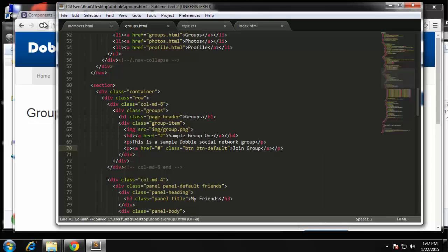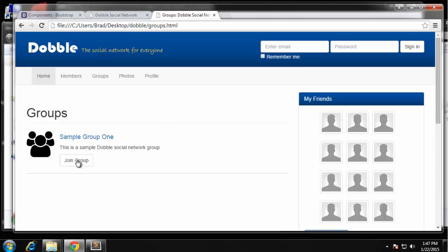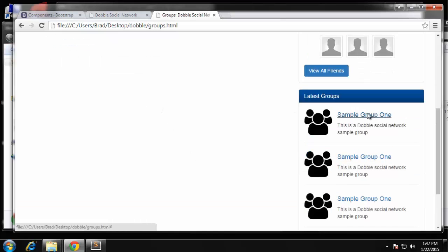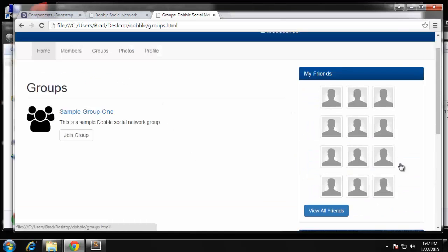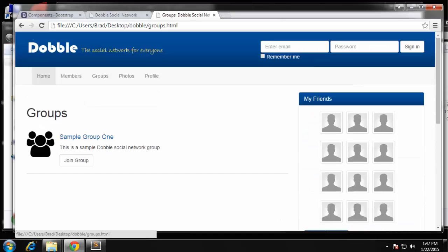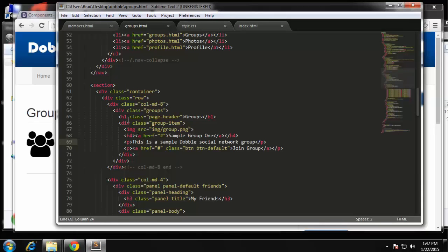Alright, so let's take a look. Okay, so that looks good. And it's actually the same format as this module down here. That's why it already has the CSS, because we already added it when we created that module. Okay, so we just want to copy the group item. Ends right there.